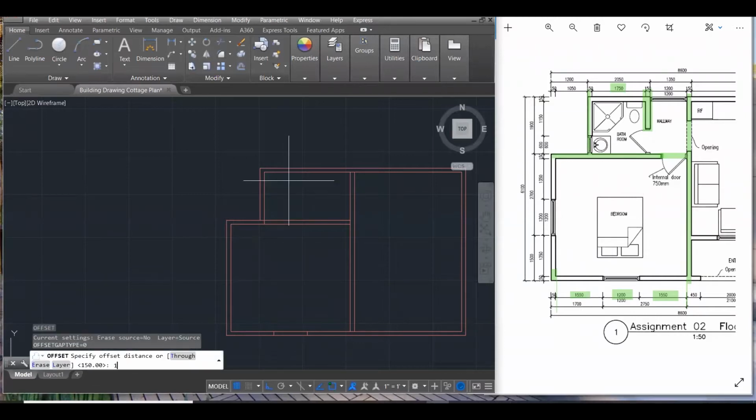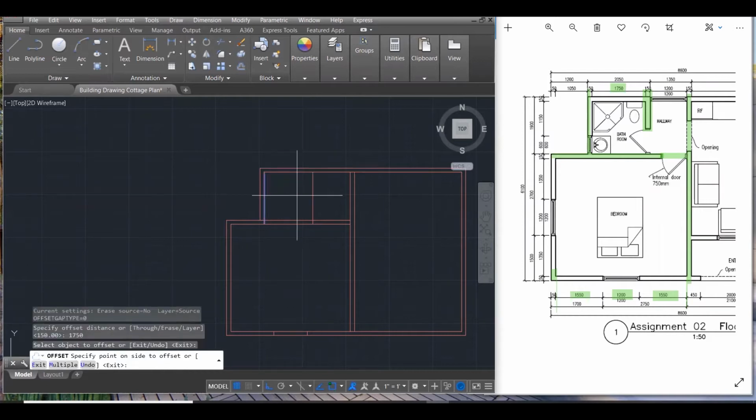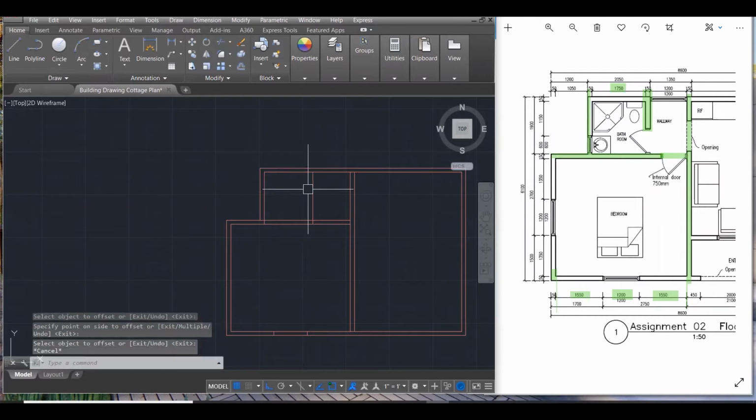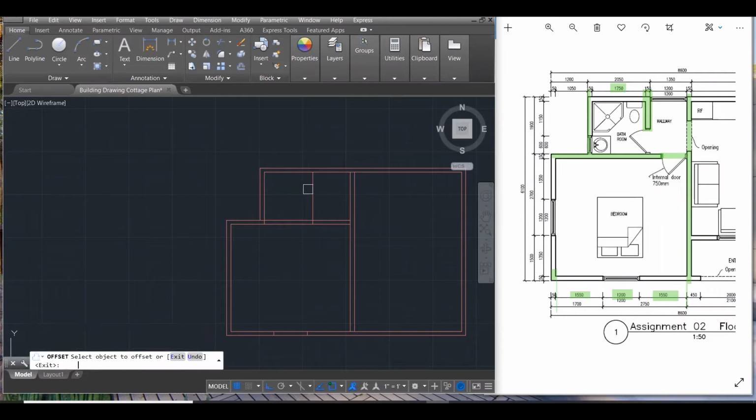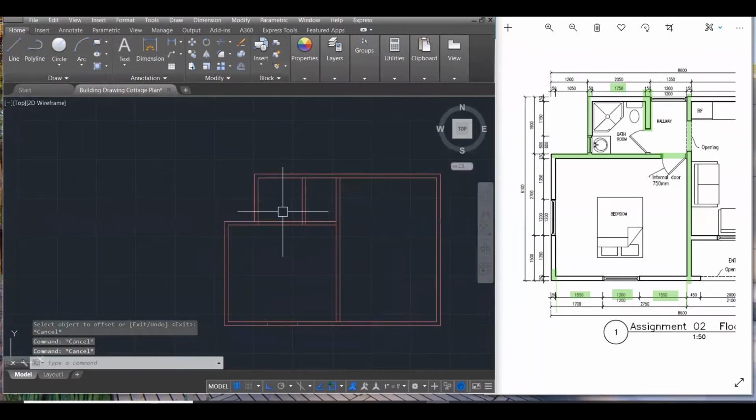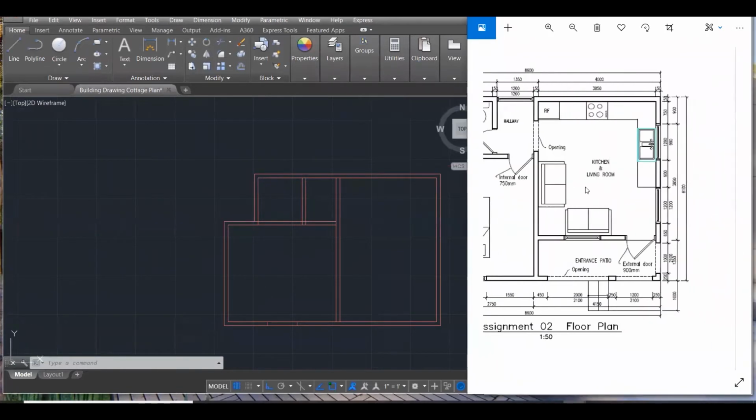Let's offset 1750. And then thicken that wall by placing 150 all there, and blam, we got that. So now that's finished. So I think this whole area here is finished. Now what we need to do is go on to the kitchen.